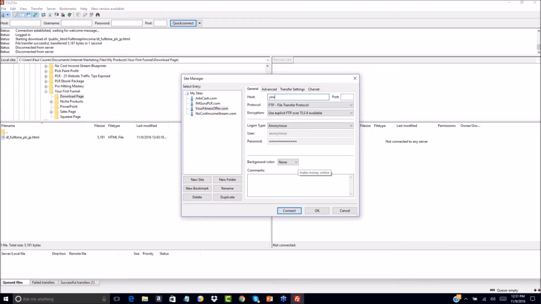And then the host generally is going to be your domain name. So if I were to set up a hosting account with the domain yourfitnessoffer.com that I just bought and used, the protocol is going to be FTP.